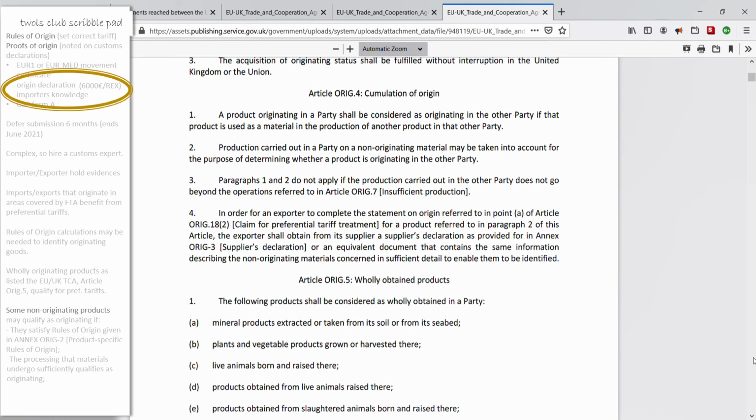As an aside, one of the other types of proof of origin is called importer's knowledge. And, as per the name, this is supplied along with an import declaration by the importer. Proofs of origin such as importer's knowledge allow the importer to claim preferential tariffs derived from the trade agreement, as the evidence provided verifies the originating status of imported products.